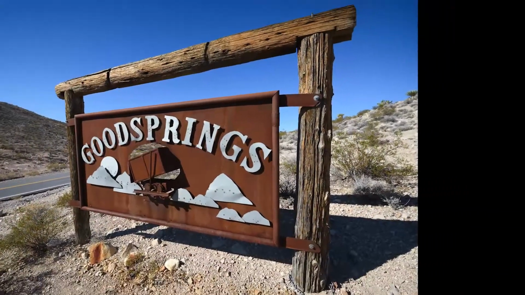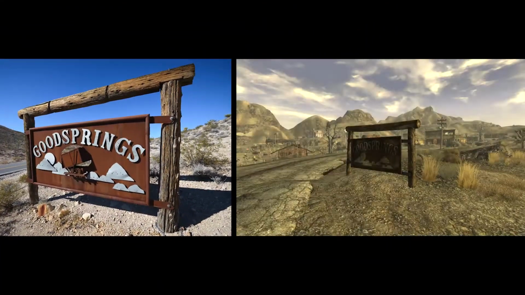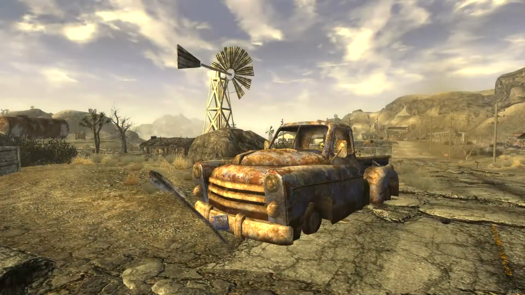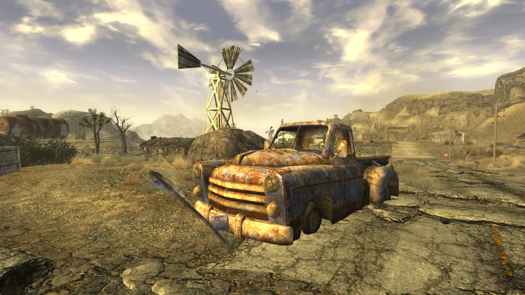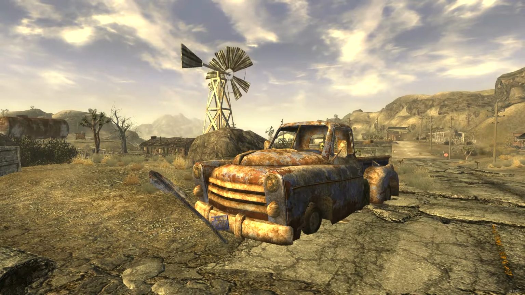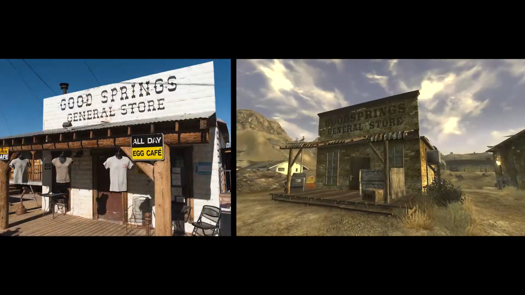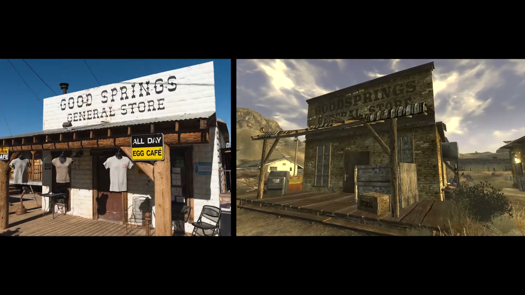You may recognize Goodsprings, if you've played Fallout New Vegas, as the place where you set out upon your wasteland journey. This alternate future fiction isn't far off from the present reality, at least visually. The Prospector Saloon is there, as is the general store, anxious to sell you a souvenir t-shirt.